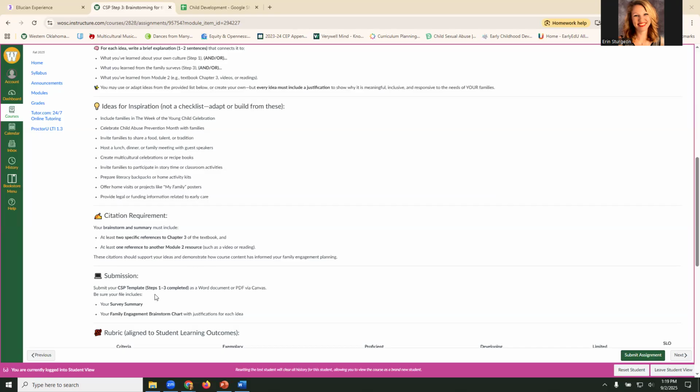So what you're turning in is your template with steps 1 and 2 already completed. And then now you're adding step 3. So that's your survey summary and your family engagement brainstorm chart. So just some ideas. So what's going to take the longest about this is getting those surveys out to families and back. So please start early.